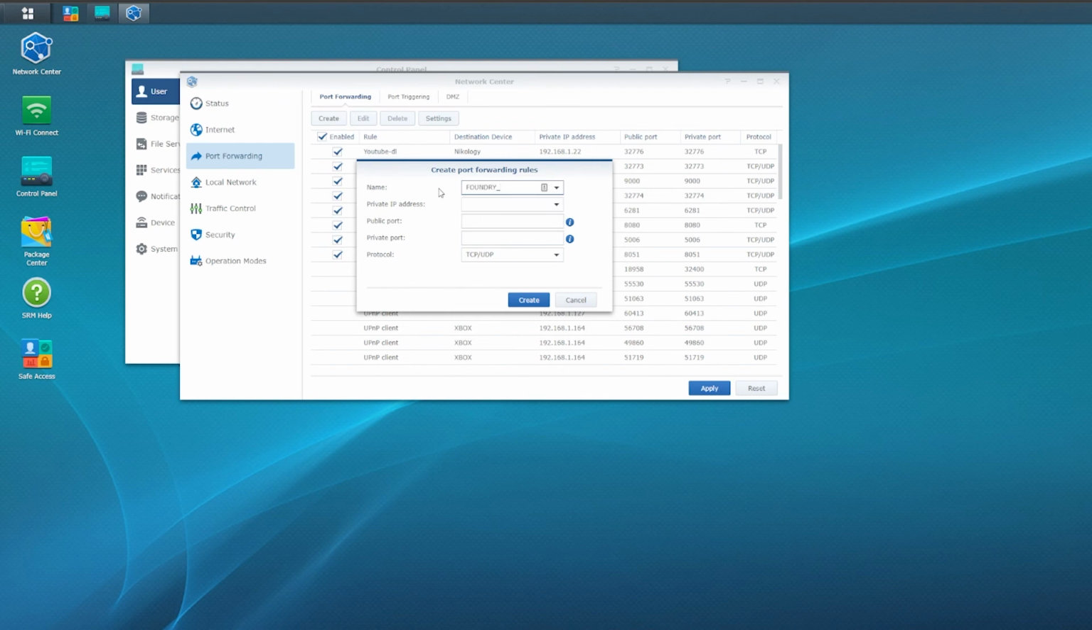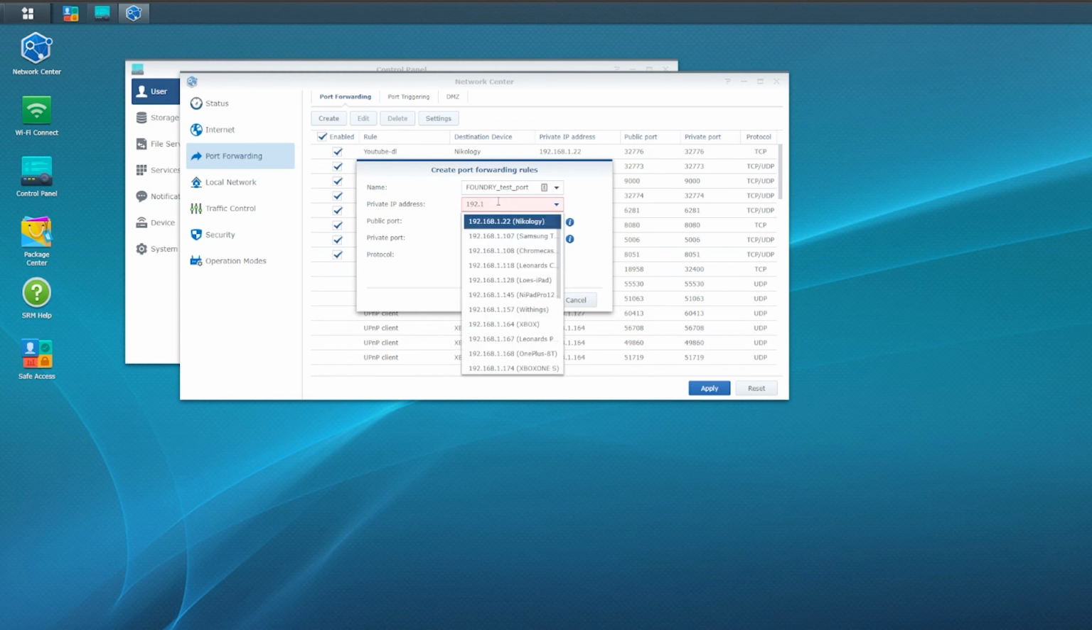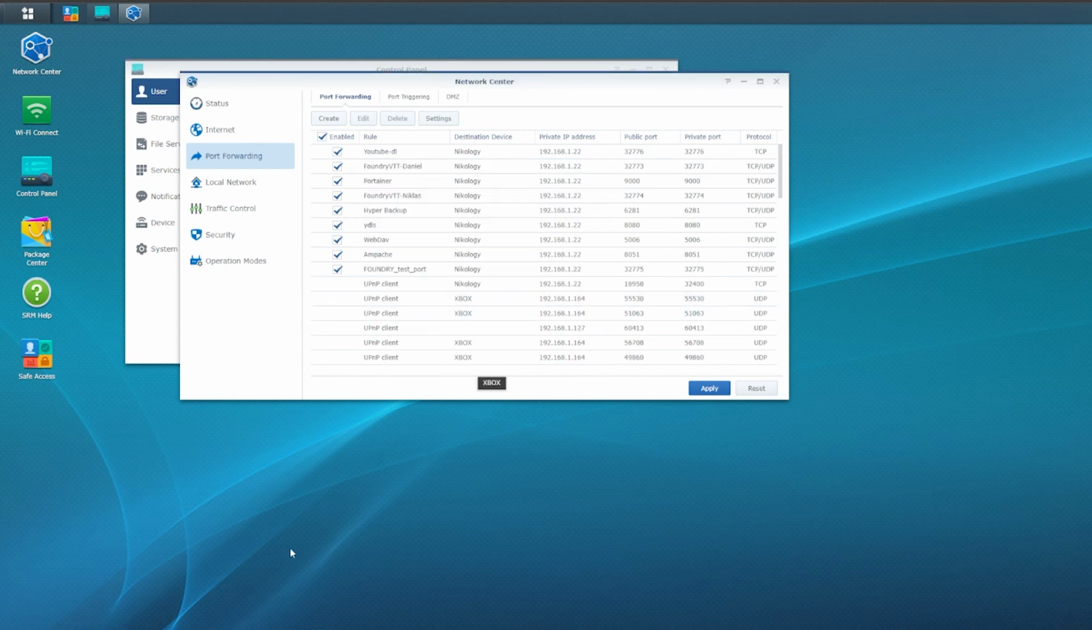Foundry test port. You can name it whatever you want. You select the IP where you have your NAS. And you write down that port that we used before, that we put inside the Foundry container, like this. Create, apply. As you can see, that port 32,775, that's open now. Okay.